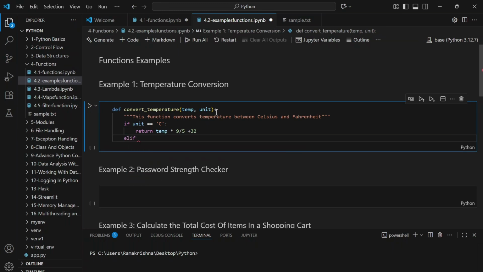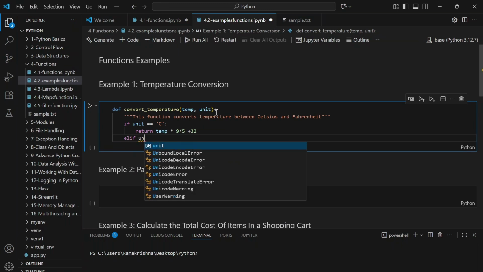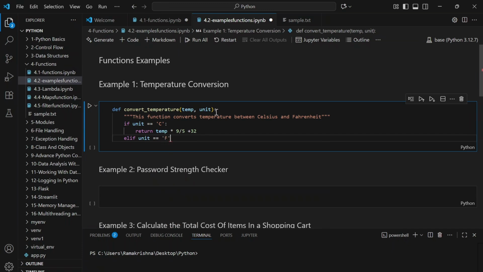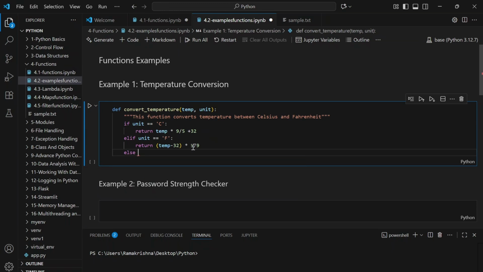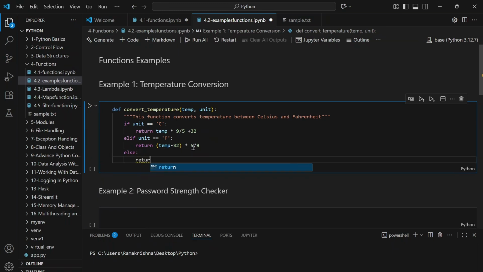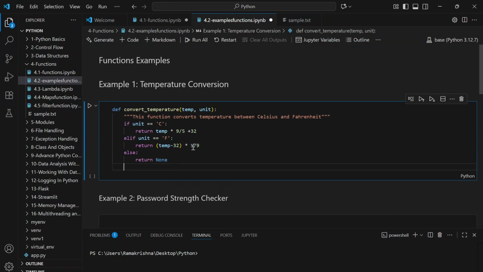Elif. So here we are going to use the conditional statements if, elif, else, return, everything, guys. Elif unit is equal to Fahrenheit or F, then return temperature minus 32. I'll have this in the brackets, then multiplied by 5 divided by 9. Okay, else return None. Okay, so this is my function definition, which would convert from Celsius to Fahrenheit or Fahrenheit to Celsius.